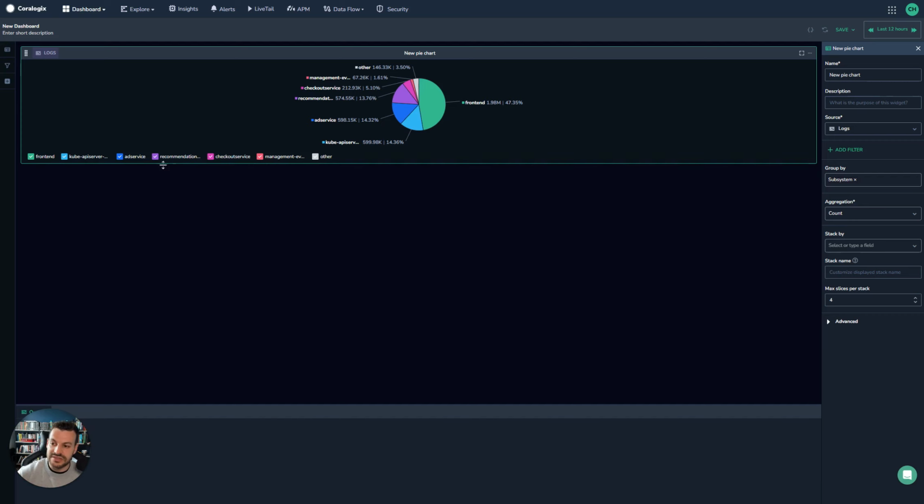So you've got this ability here to filter out different values from your pie chart. You get that really nice animation to show the pie chart changing. This is completely unique to the pie chart, by the way. So name, description, and so on. Pie charts are always grouped. So whether it's logs, metrics, or spans, they are always grouped in some way.